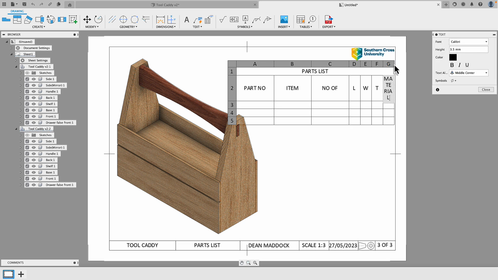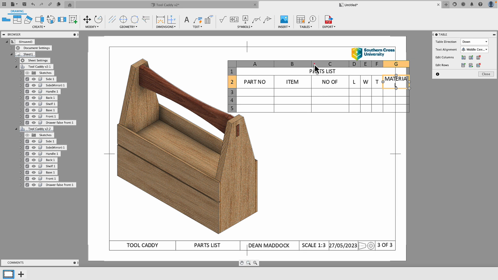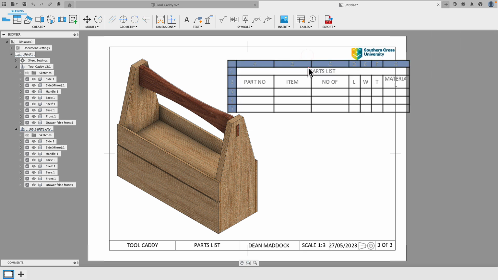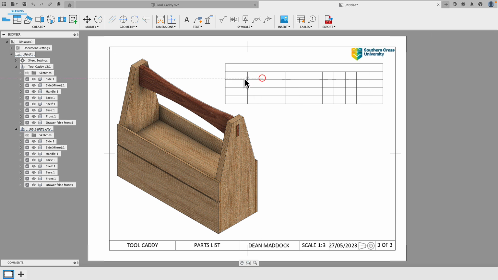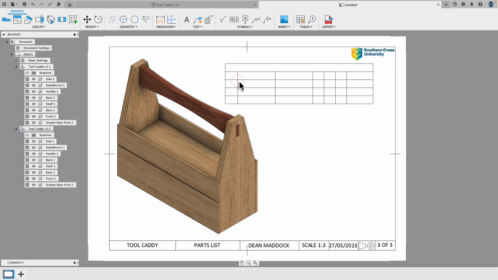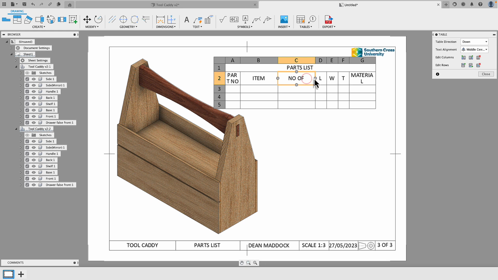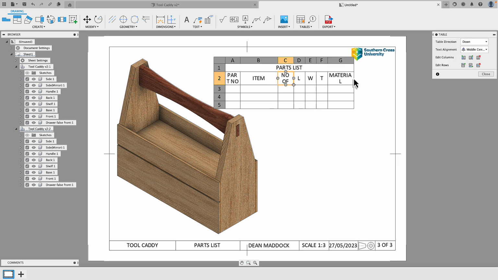Now, obviously that last column needs to be resized. And we can play around with this as we go. So if I click away, I can start moving this around. So for example, part number, that column doesn't need to be very wide. So we can play around with that. Same with the number of column as well. Now it doesn't necessarily snap to certain sizes, so you kind of have to do everything a little bit by eye here.